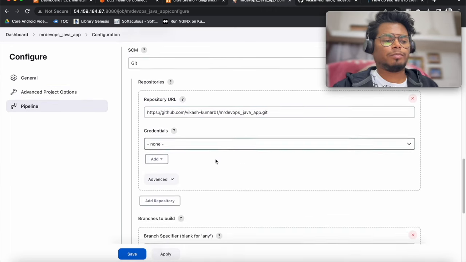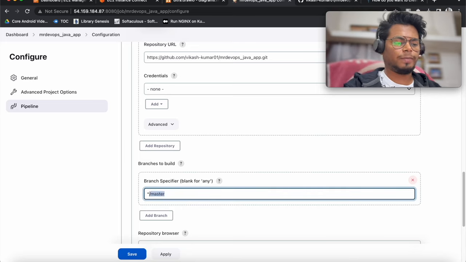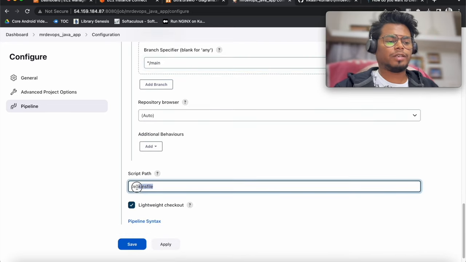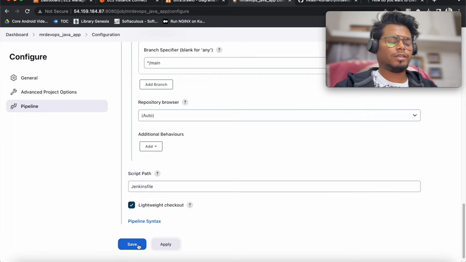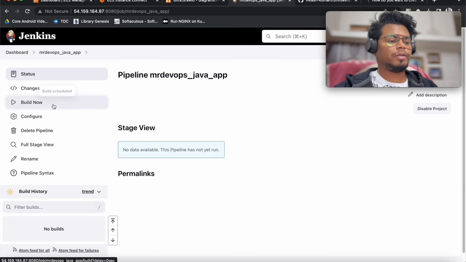This is a public repo, right? Here you have to select branches, main instead of master, and the Jenkinsfile is in the current directory along with the pom.xml. Let's click on apply, then save, and let's build it.